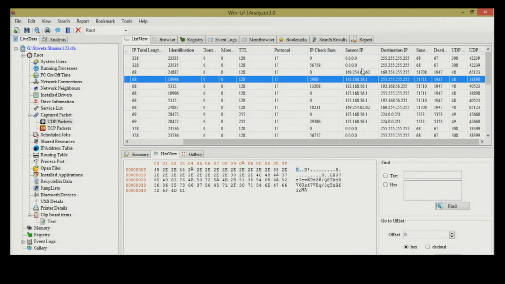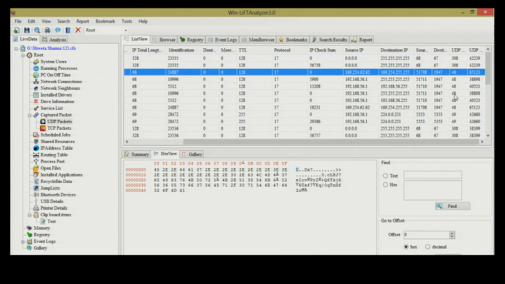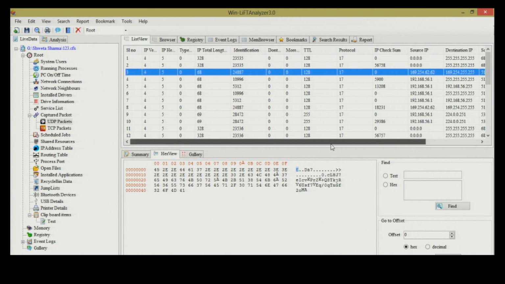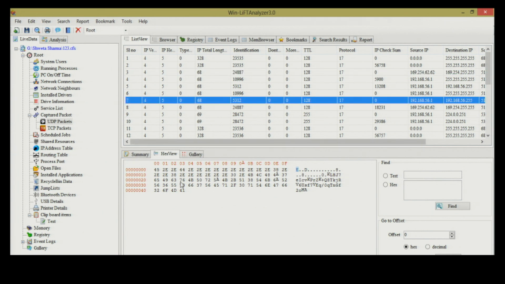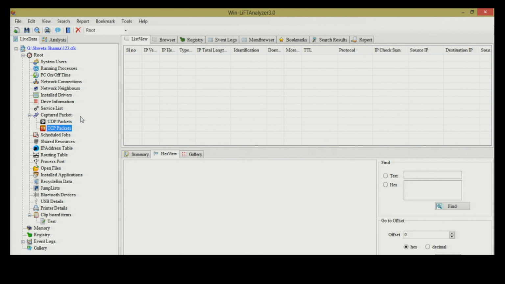Checksum, what was the source IP, what was the destination IP, and so on. All this information and the hex view is presented here, right. This is the hex view of the same, and if you select this, the hex view of the same is presented here. Similarly, if there are TCP packets, they will be displayed here just like UDP.